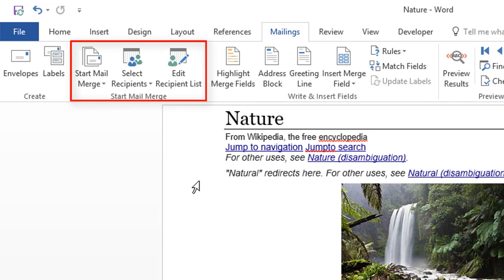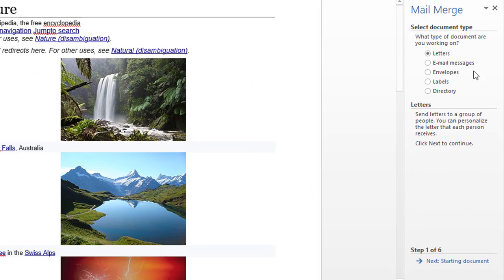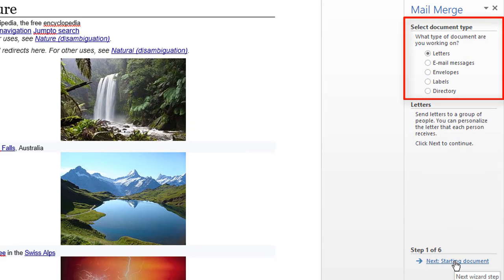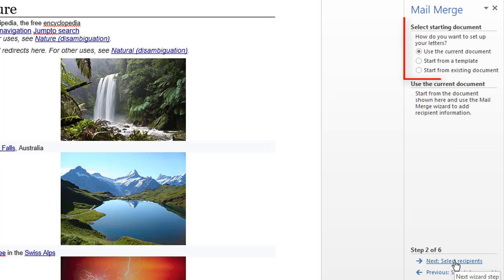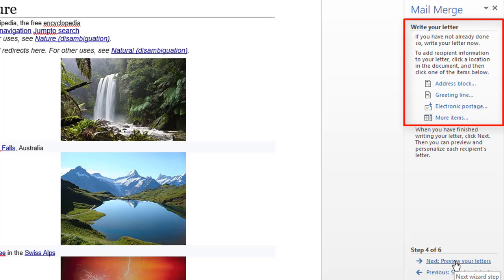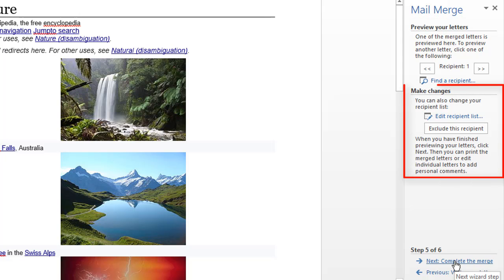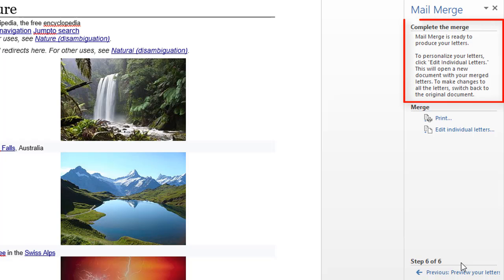Next section is Start Mail Merge. We can start mail merge using letters, email messages, envelopes, labels, directory, normal Word document, or using step-by-step mail merge wizard. Under step-by-step mail merge wizard, first step is select document type. Second step is select starting document. Third step is select recipients. Fourth step is writing letter. Fifth section is preview letters and make changes. Last section is complete the merge.